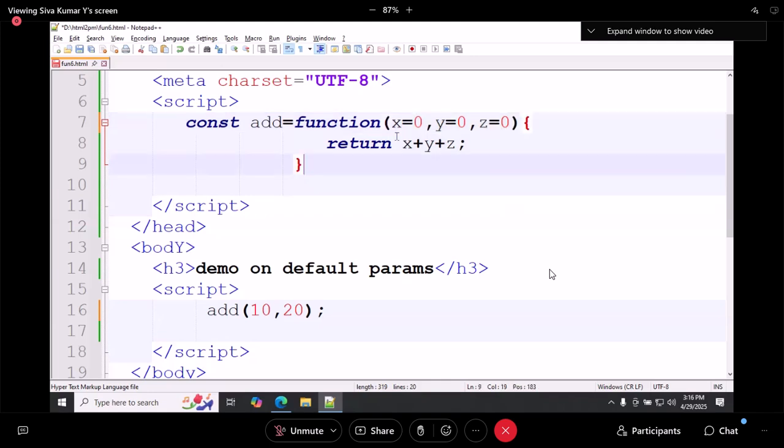These are called default parameters. If I remove the 0, these are called parameters or arguments. Arguments are parameters, no special word. But when I use this one, it is called a default argument or default parameter. Every parameter I am initializing with some value, that is 0.